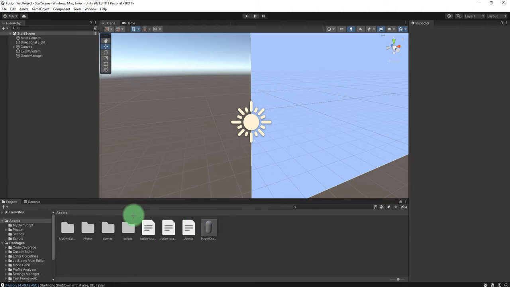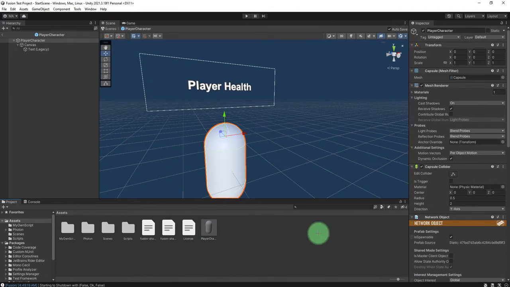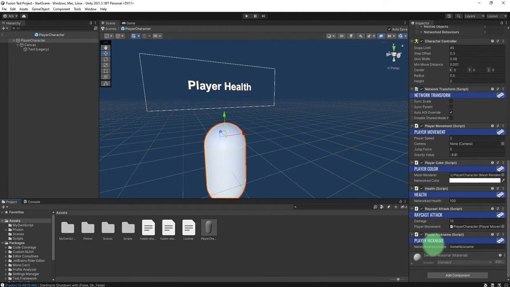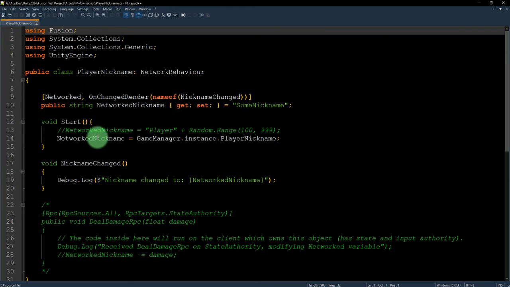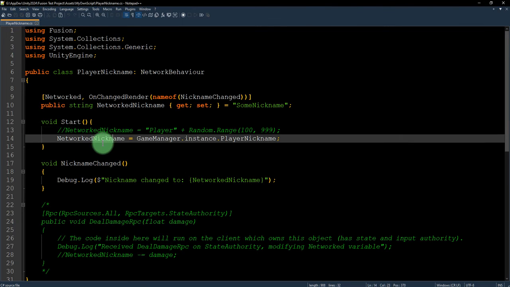If you check my script inside this player character prefab, we have this script, PlayerNickname. Let's edit it. Here.